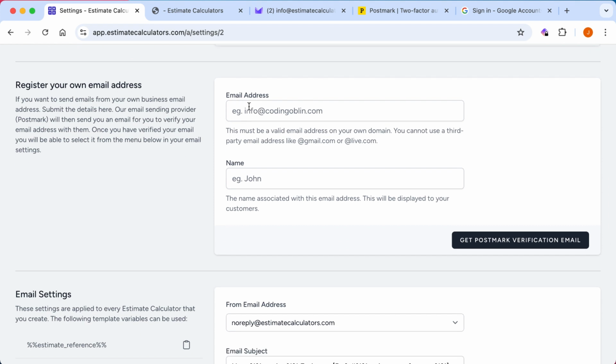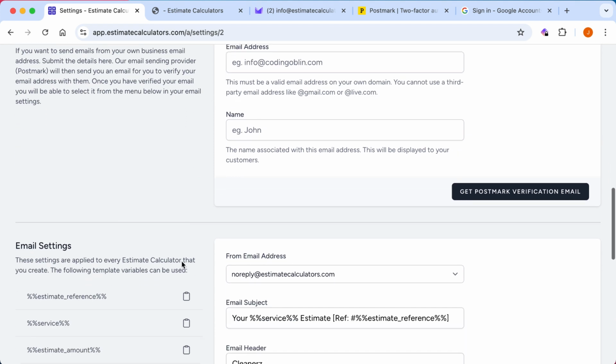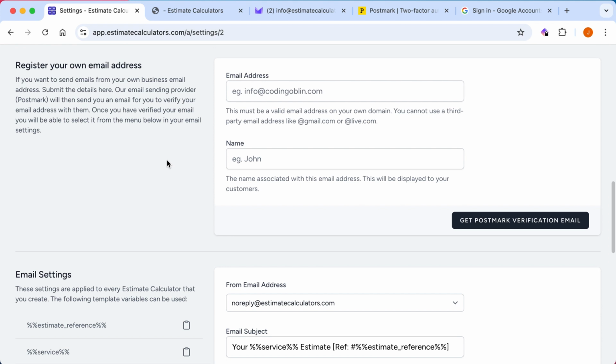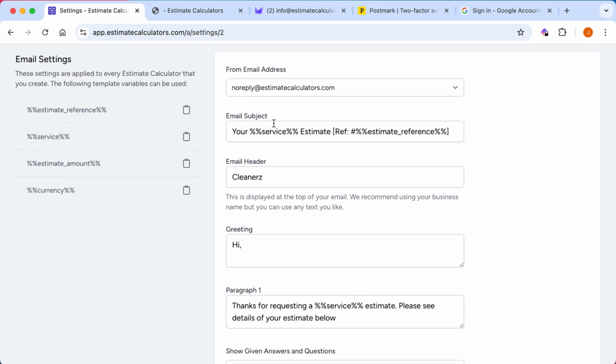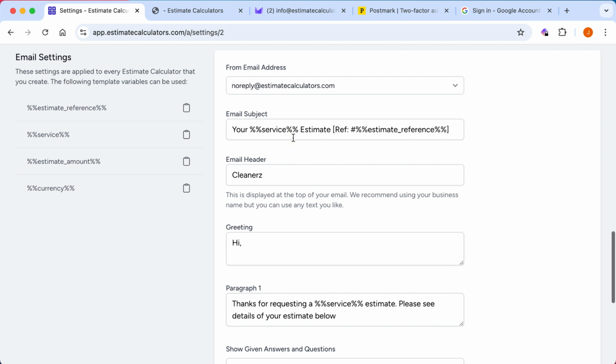You can add your own email address. So currently the emails are sent from noreply@estimatecalculators.com. You are free to use that if you wish, but it's a better experience for your customers if you use your own email address. So you can do that by entering your email address here and your name, and then you just verify that email address with our email service provider. And then you can configure the email that is sent to your potential customers, which is very handy indeed.